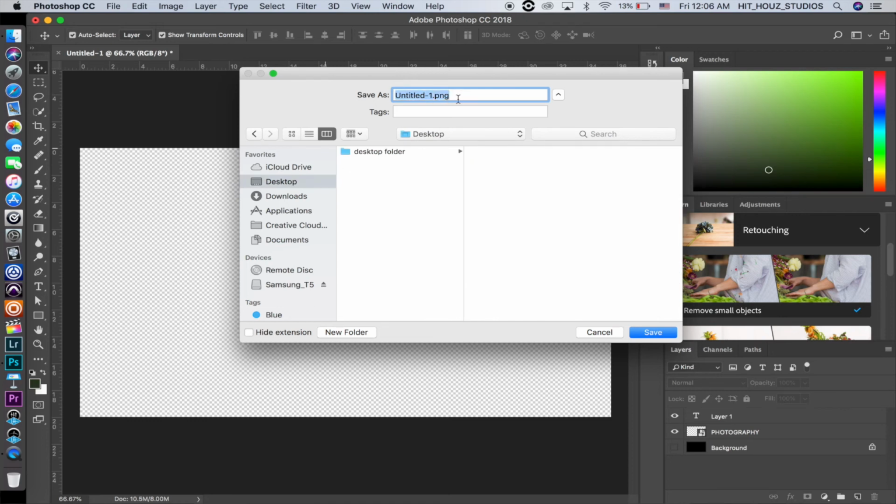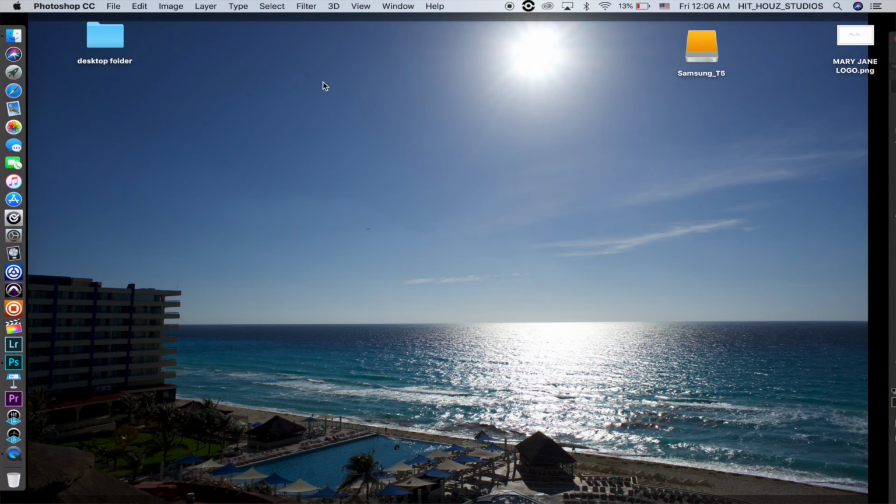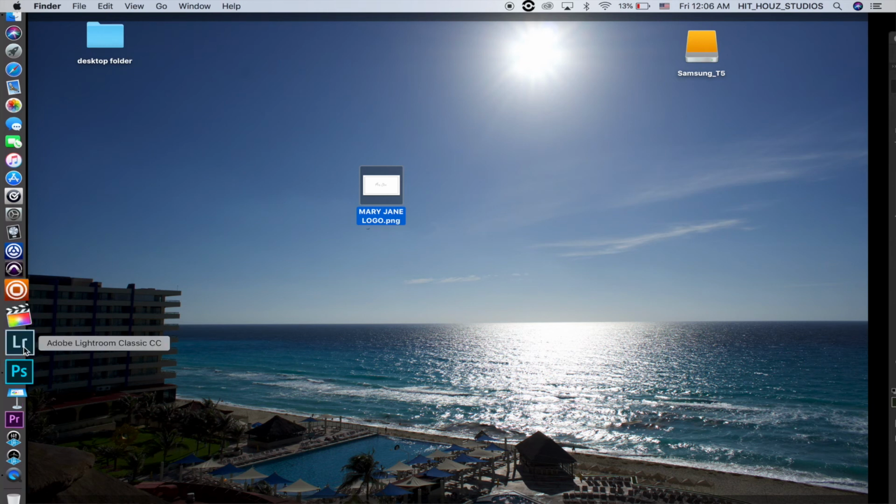Okay, then I'm gonna name it Mary Jane logo. And then I'm gonna hit enter, return. So now that I hit return, I'm gonna go to my desktop, and it's right here on my desktop, and it says Mary Jane logo. Okay, so when you're ready to put your photo logo on a photograph, you open up Photoshop and you put your picture into Photoshop. So I'm just gonna grab a picture from my Lightroom.